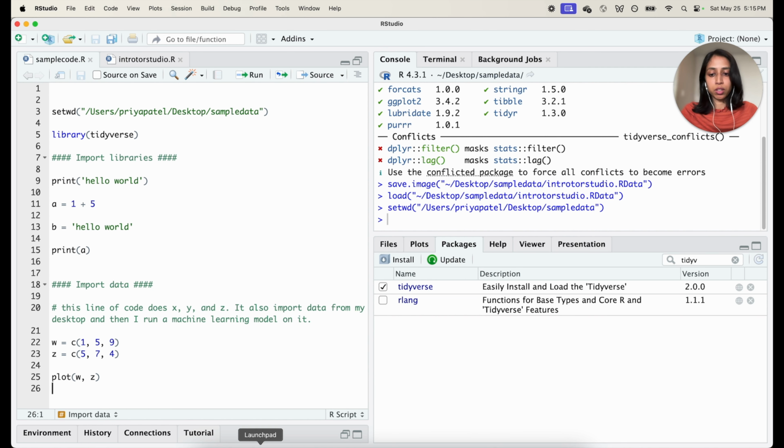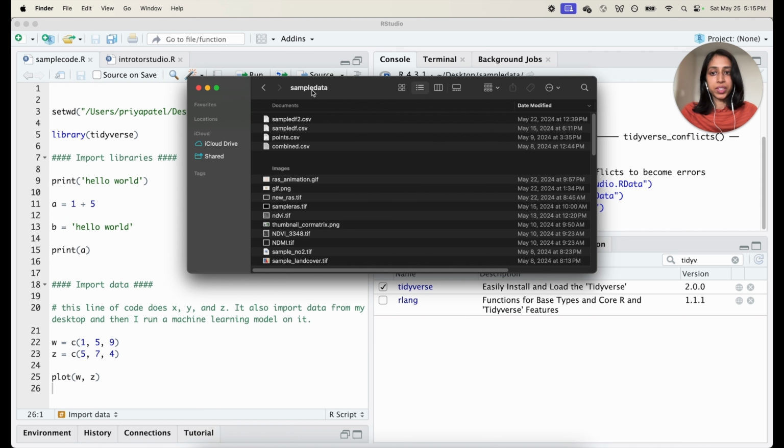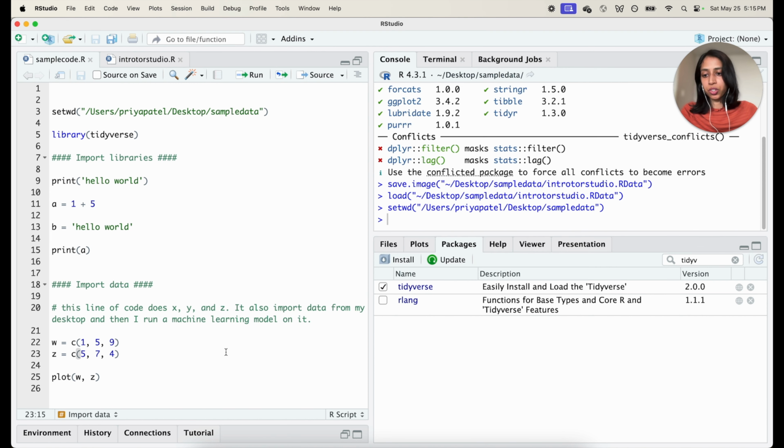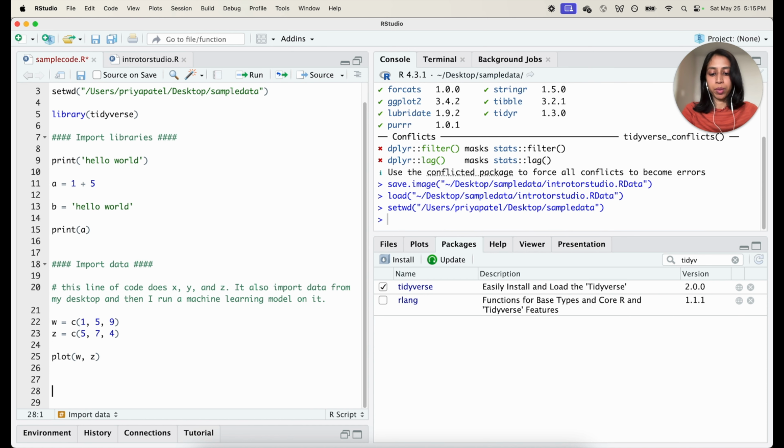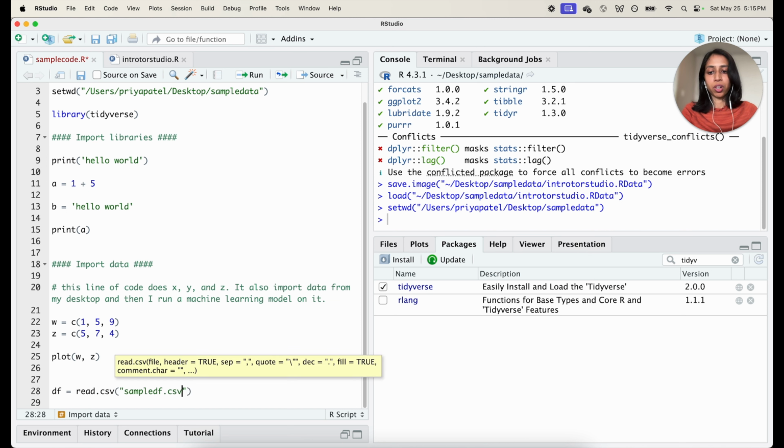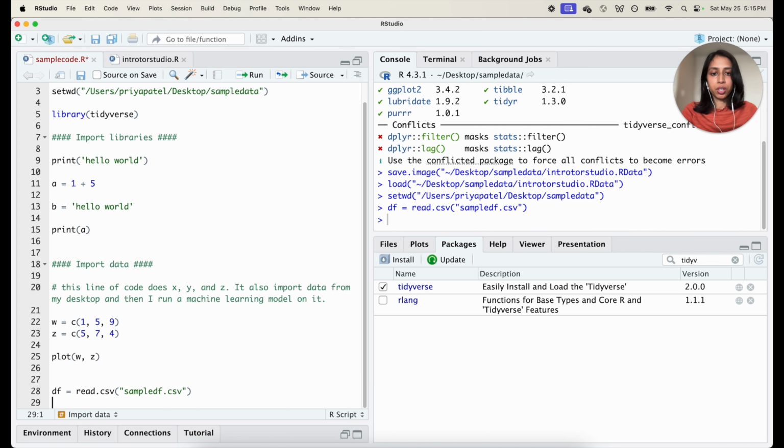So I have a CSV in this folder called sampledf.csv. I want to import that into my R project. So what I would do is set a variable name. I'll just call it df for data frame right now. And I would use a function called read.csv and then type out sampledf.csv. We click enter, and there you go. So we didn't get any errors, and that means that our data was imported correctly.